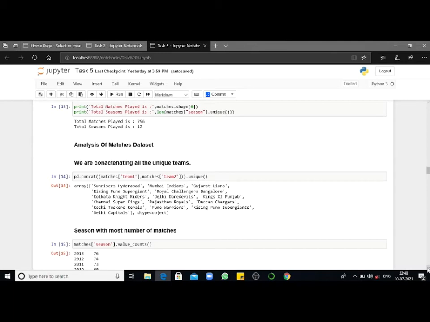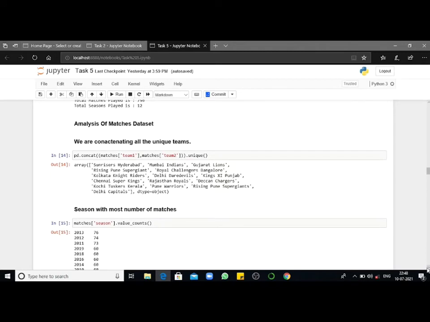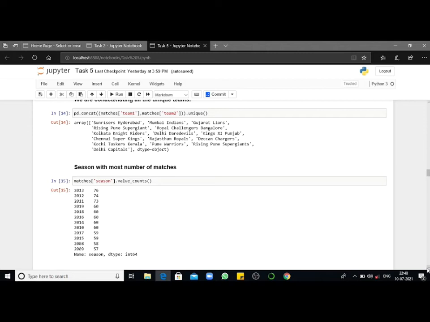Now we will be analyzing the matches dataset. We are first of all concatenating all the unique teams using command number 14, and then we are finding the season with the most number of matches. We have calculated the seasons having the most number of matches, you can see from these values.